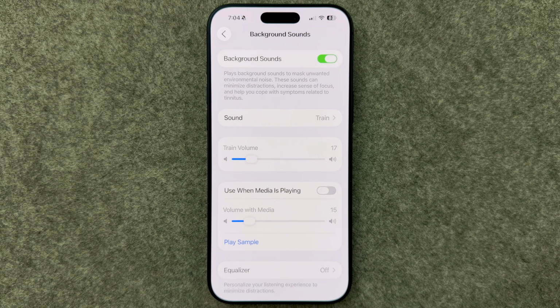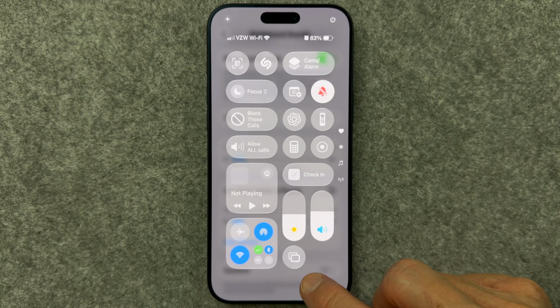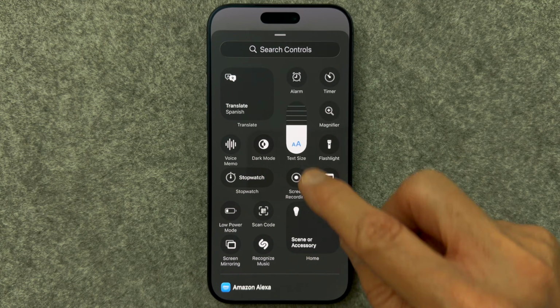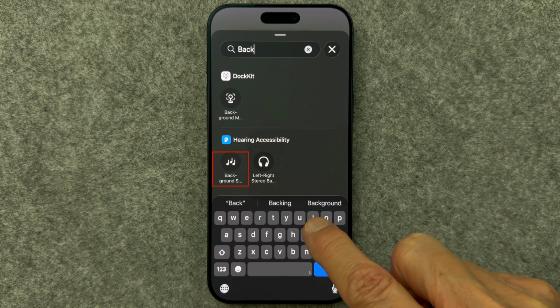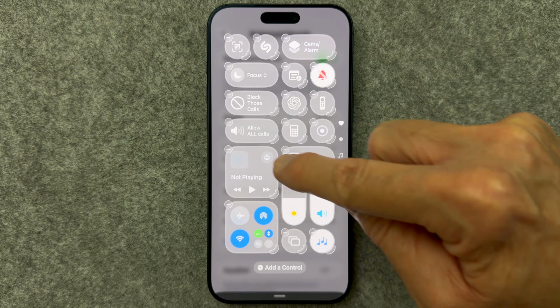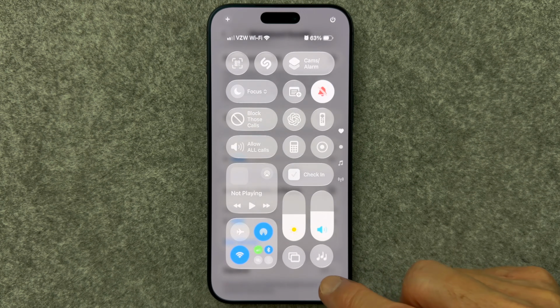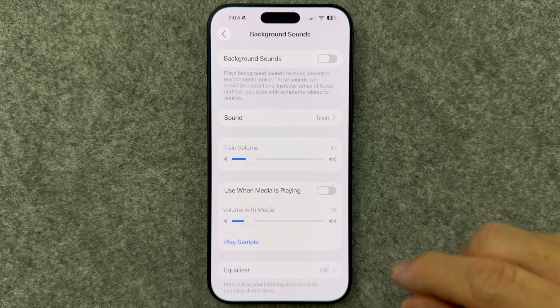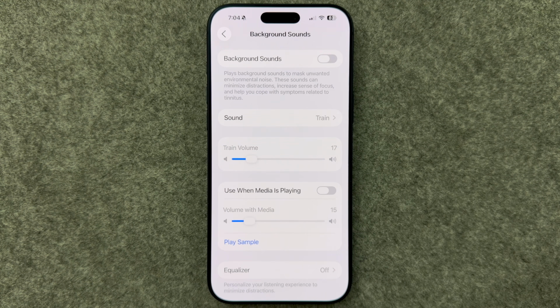The quickest access to this is in Control Center. Add this to Control Center by clicking Add a Control, search for Background, and you'll see this little icon with 3 music notes. Choose it. Then you can long press, scroll to the bottom for quick access to settings. You can also get there by going to Settings, Accessibility, Audio and Visual, and Background Sounds. But you can see why I like this long press option better.